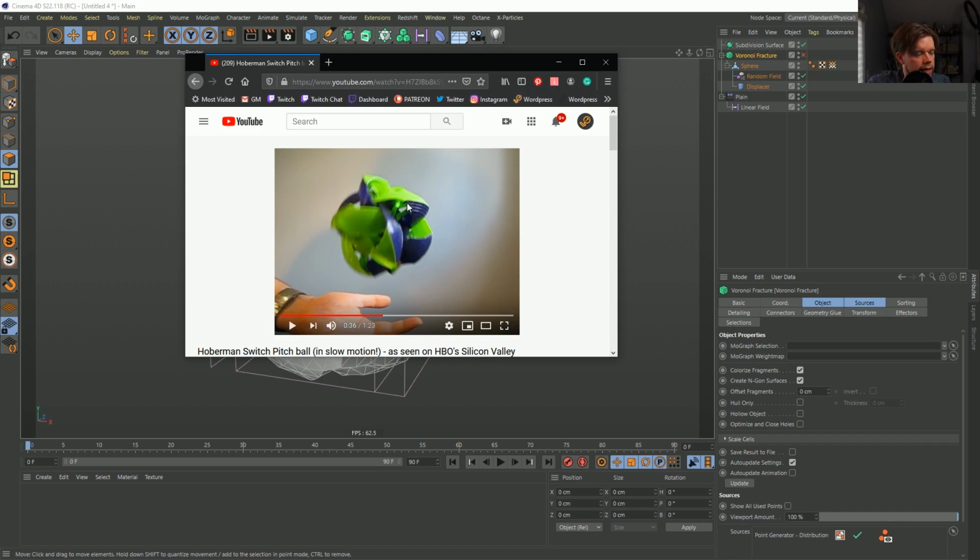Yeah, you can see there's a lot of mechanical things happening in here. Like, look at the geometry of the shape. Like, really kind of crazy and advanced.